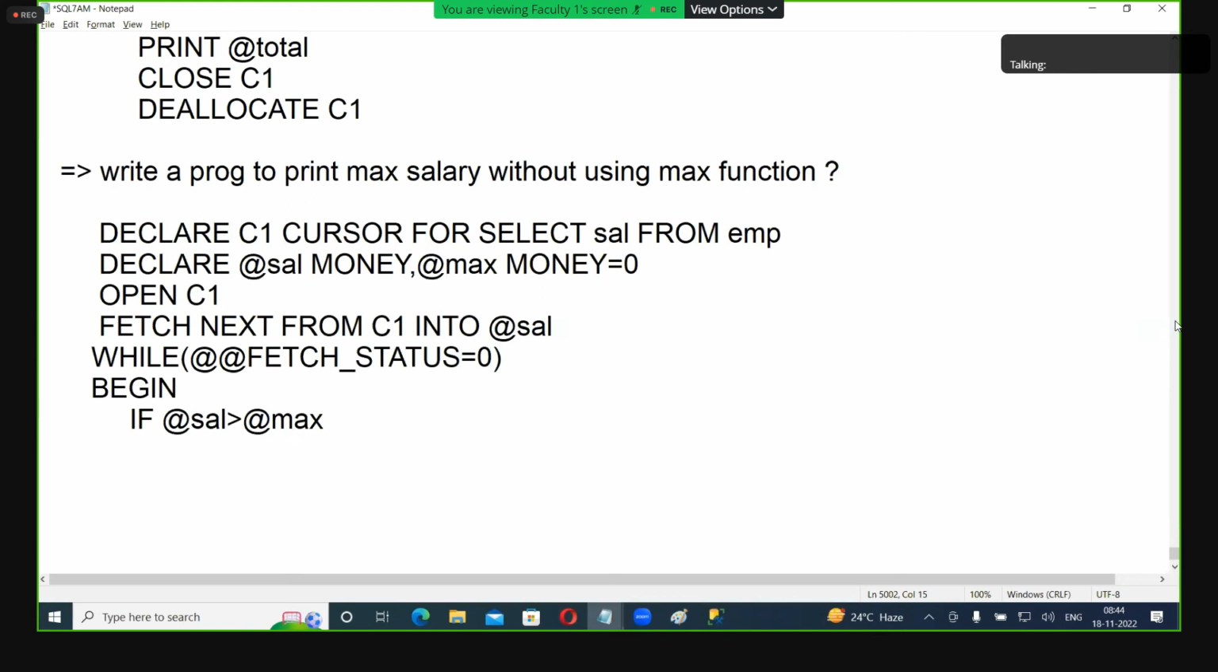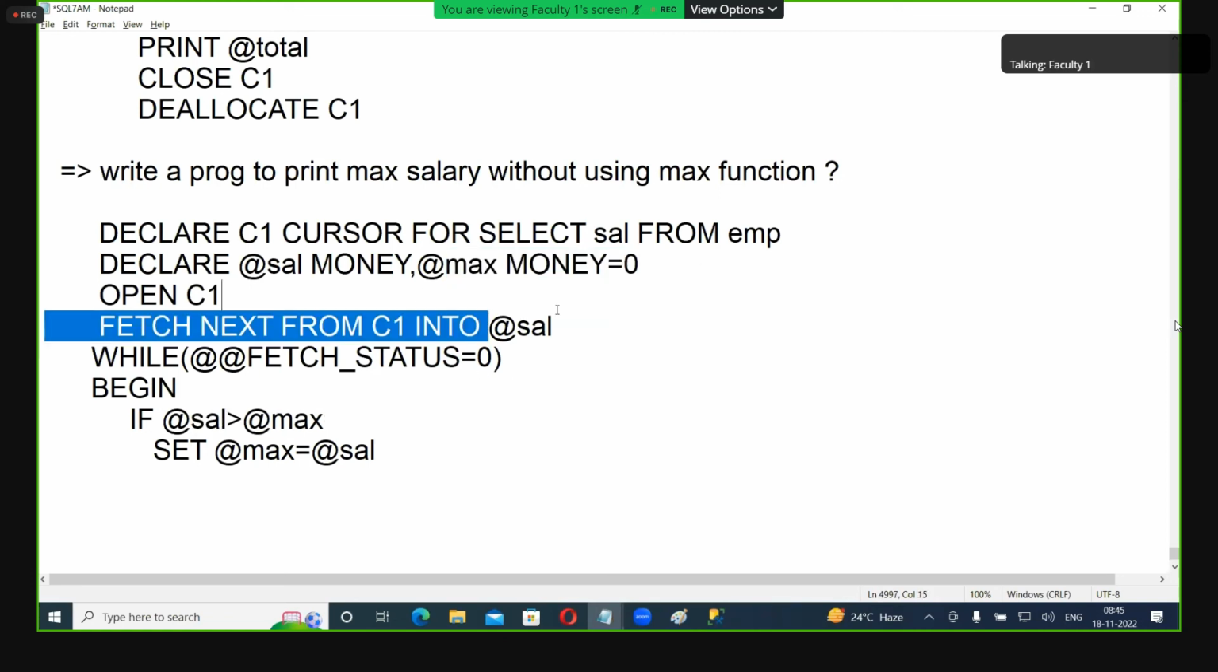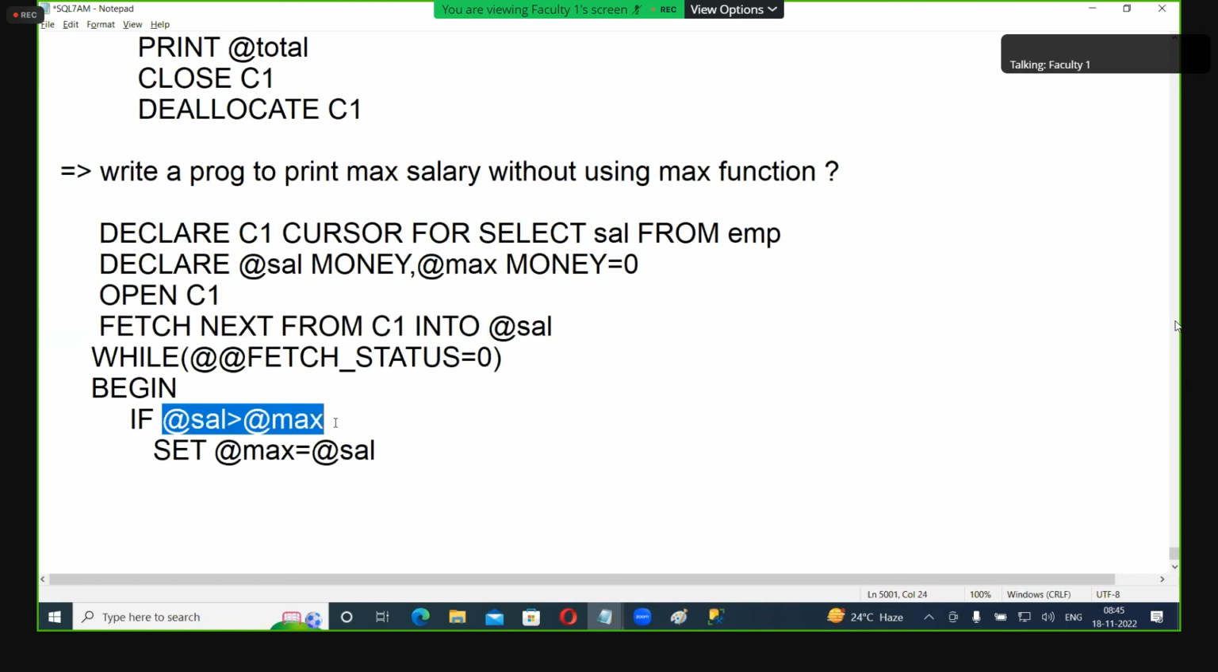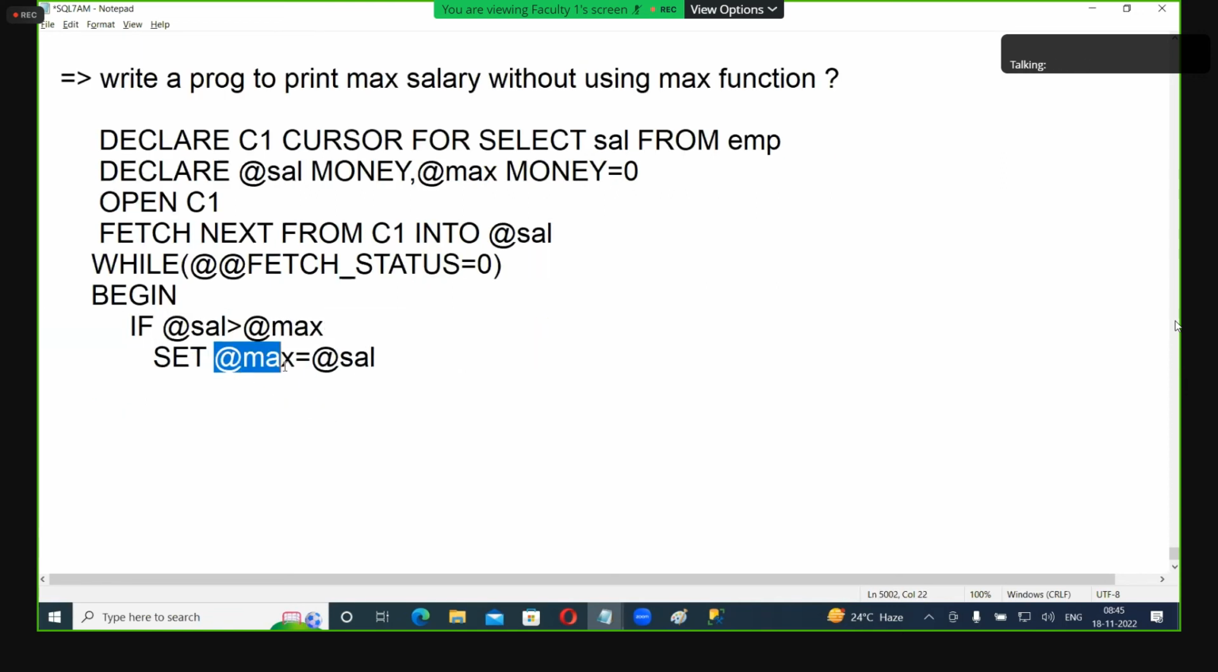If salary is greater than max, assign the salary to max. Set @max equal to @salary. That's all. So initially max is 0 and the salary is 800. Is 800 greater than 0? Yes, condition true. Then what is assigned to max?